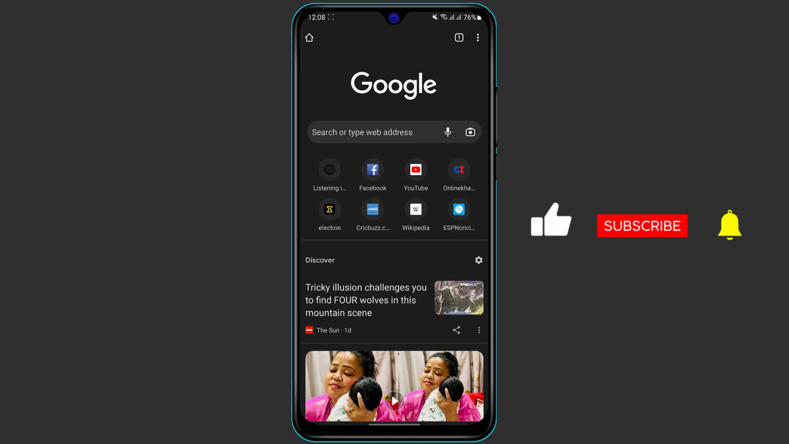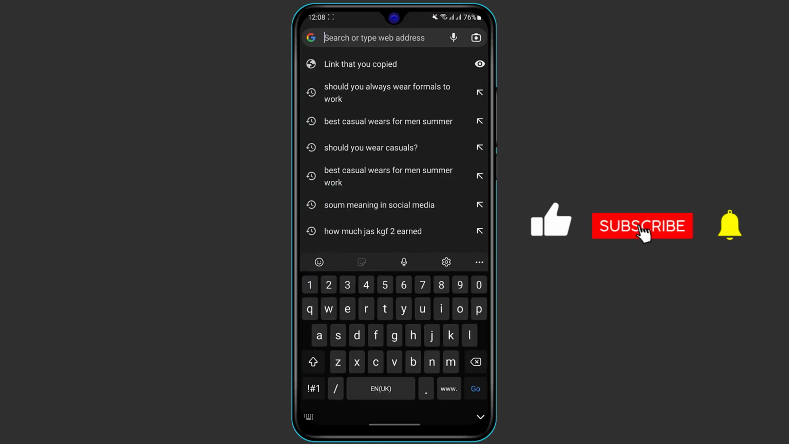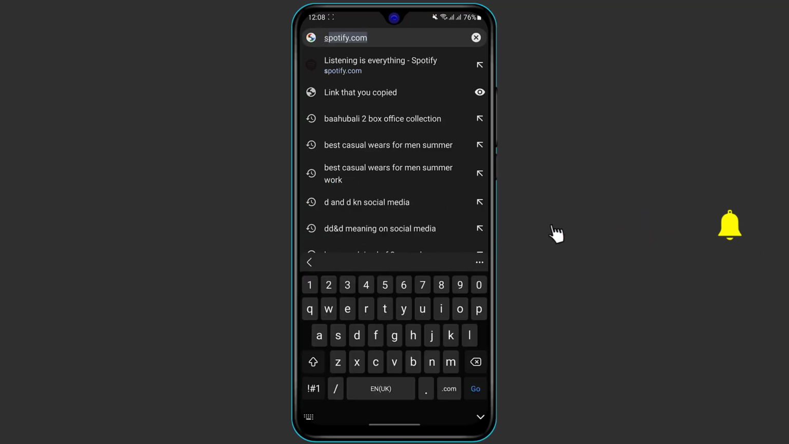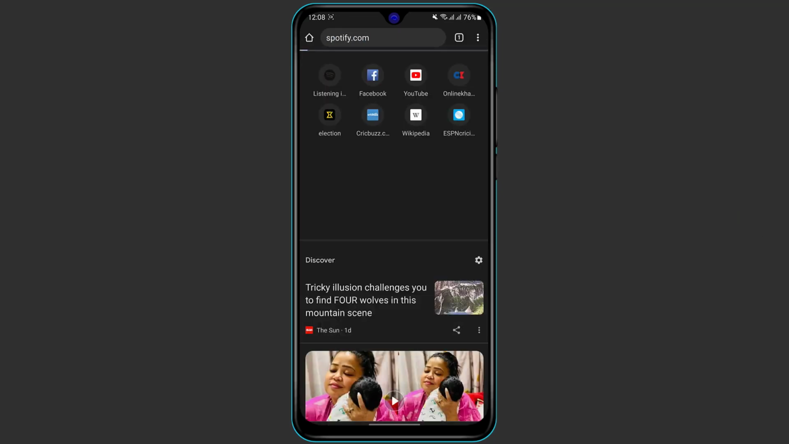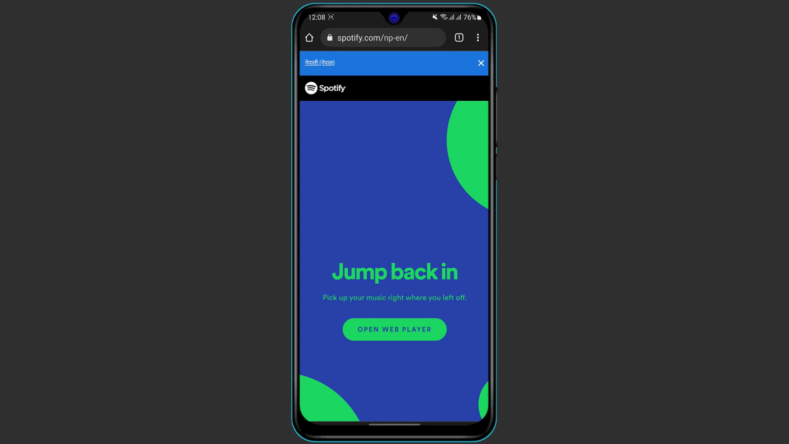So in order to jump to the process, what we want to do is simply open any browser such as Chrome or anything which you have. If you're on your iPhone, you can open the Safari application. Then in the search box, you want to go ahead and type in Spotify.com. Once you go to Spotify.com, you also want to make sure that you're actually logged into your account.